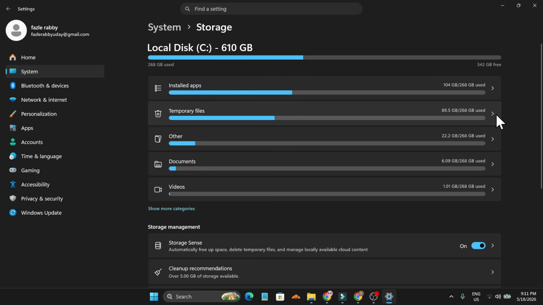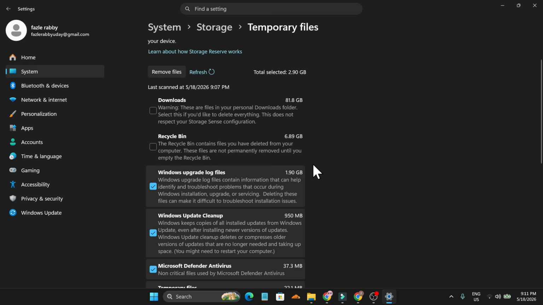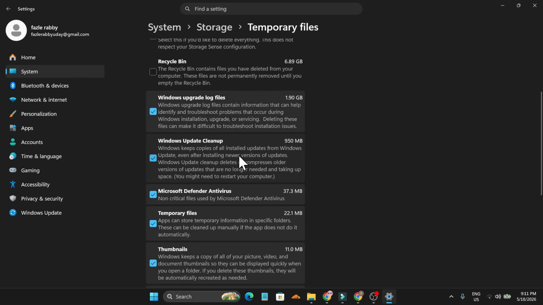Look for the category labeled Temporary Files and click on it. Windows will do a final scan of your system. This is a very visual way to see what leftover files are still lingering. You might see Windows upgrade log files, delivery optimization files, and thumbnails. Check the boxes next to the items you want to remove.